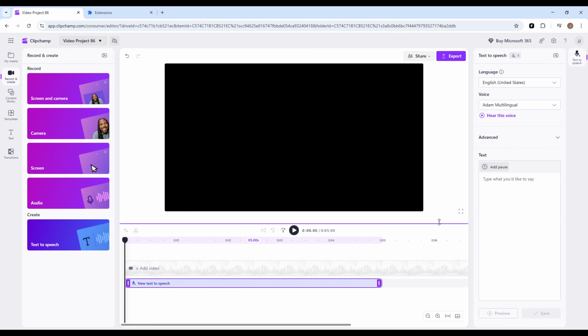So to recap quickly, turn off your VPN or proxy, switch networks if needed, disable ad blockers and privacy extensions, clear your cache and cookies, use Chrome or Edge, and sign out and back in. One of these fixes usually resolves the Clipchamp network type error and gets text-to-speech working again.